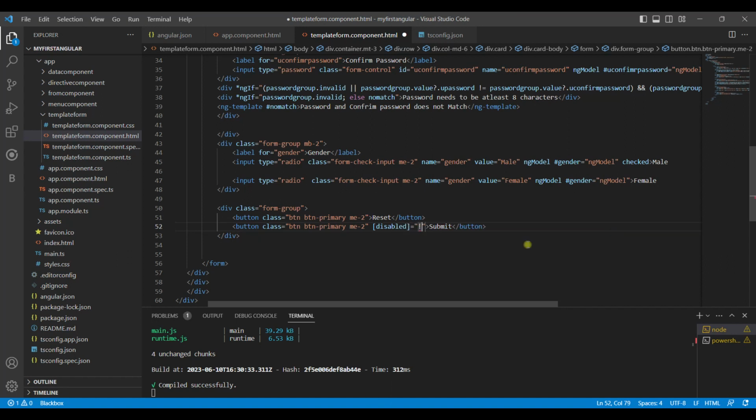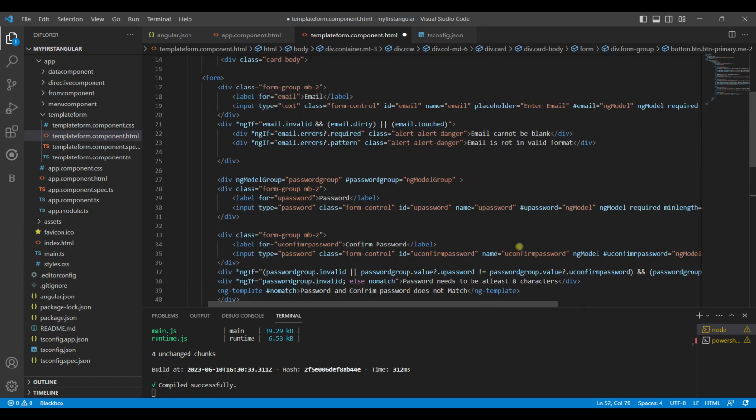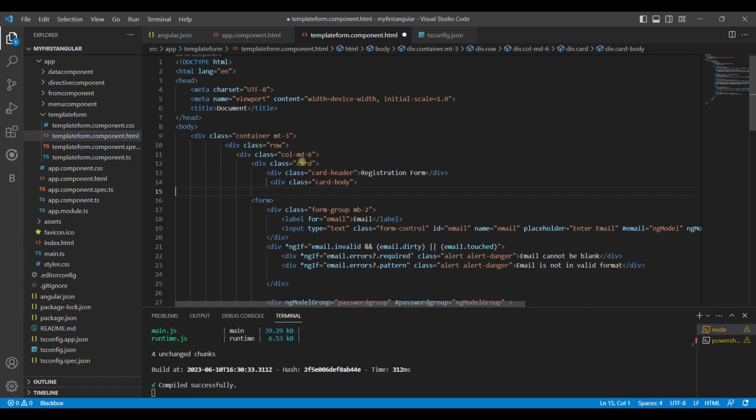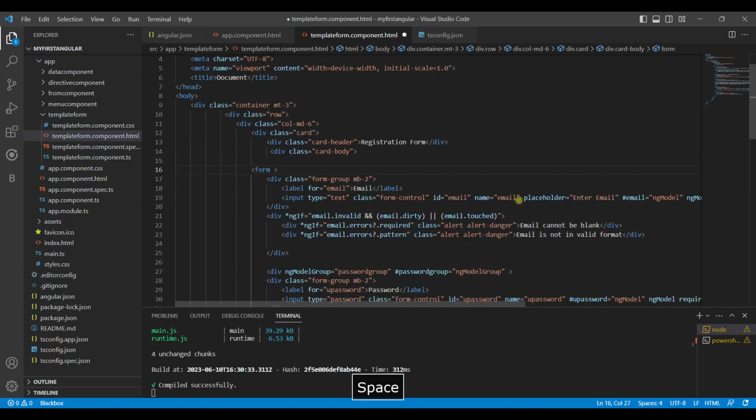We give the condition as not, but for that, first and foremost, as we gave references to each and everything over here, you can see for each and everything we have given a reference. Same way for the entire form also we have to give a reference variable. That reference variable I will be giving as registrationForm. Now that registrationForm equals to, we will be giving the directive ngForm. So now we can give reference to this form.